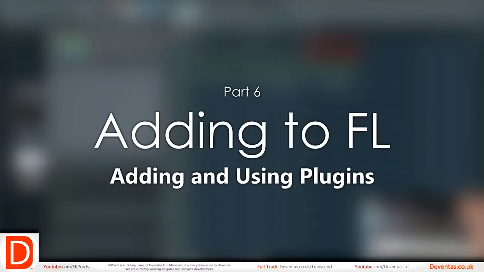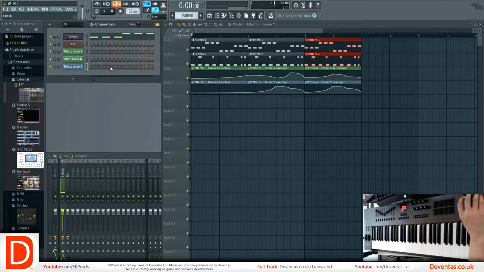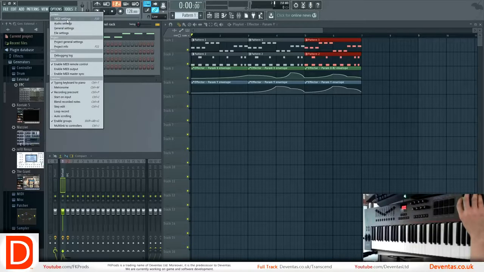So we've gone through the basics of using FL Studio, but what about if you want to expand on it with producer level plugins, for example? Some of you might have heard of Nexus or Massive. Well, installing these is quite simple. When you install them, you get a DLL that you put in your FL Studio folder.